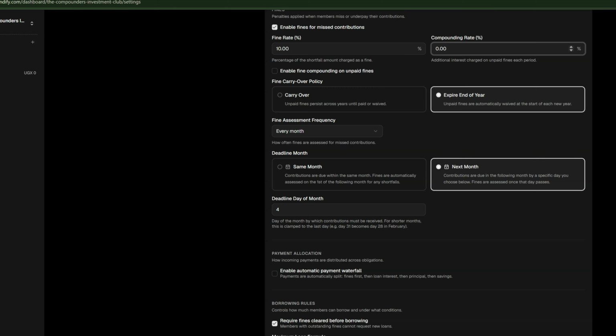There is also an option for whether fines carry over after the year ends or whether they expire. Some clubs prefer that unpaid fines continue rolling into the next year. Others want a clean reset when the year begins. For this example, I'm setting fines to expire at year end. So I will check the expire end of year button, which is this, over the carryover button.